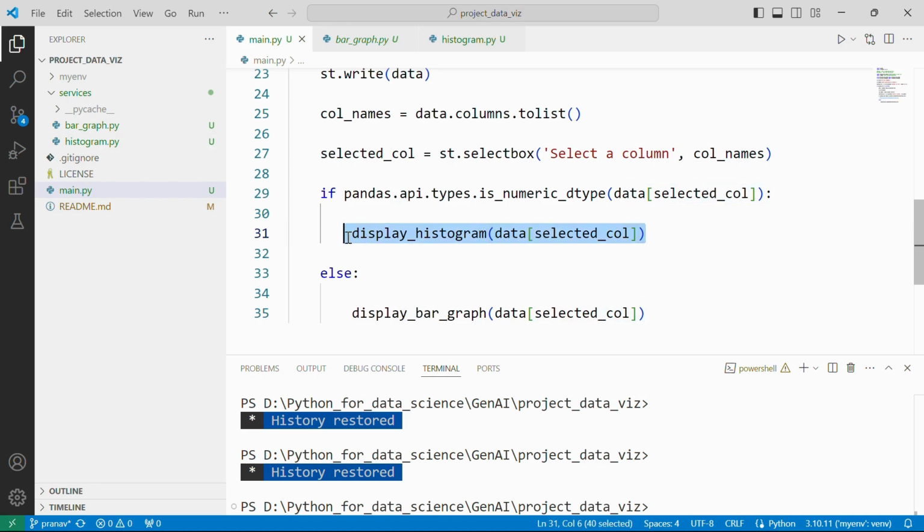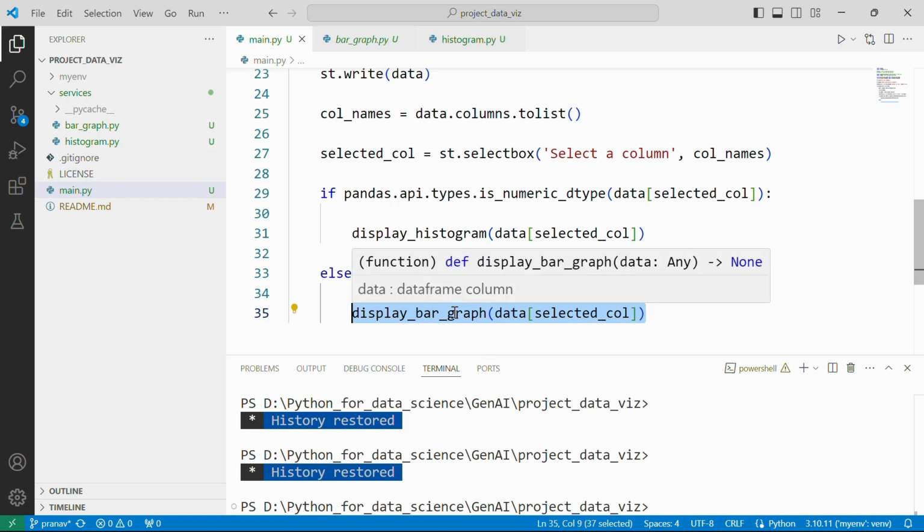So numeric data is usually represented as histograms, whereas non-numeric data will usually be represented as bar graphs. If you are not familiar with what a histogram is or what a bar graph is, I recommend you go to the previous internships on Python and statistics, which will give you familiarity with these topics.